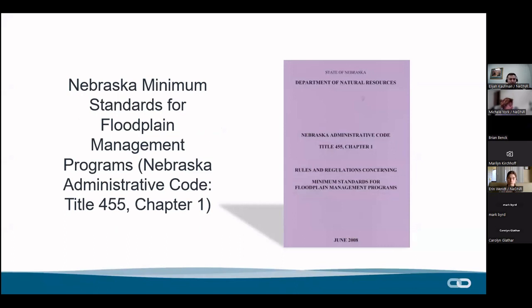Through Nebraska's minimum standards for floodplain management programs, we adopt at least FEMA's, or the federal government's, minimum standards. In fact, our minimum standards do go above and beyond the federal minimum standards for floodplain management. So this Title 455, Chapter 1 is coming from the CFR. We're using the CFR to build our regulations. And then your community, I don't have the slide for it, I'm sorry, is adopting an ordinance that at least meets state minimum standards, that at least meets Title 455.